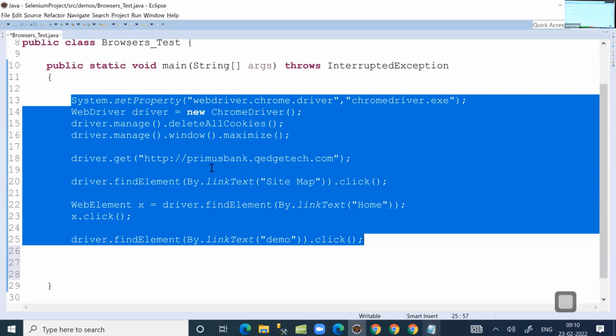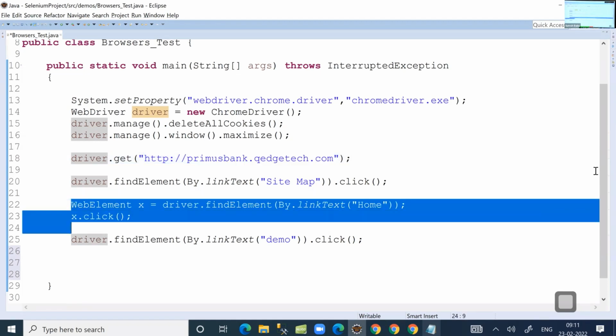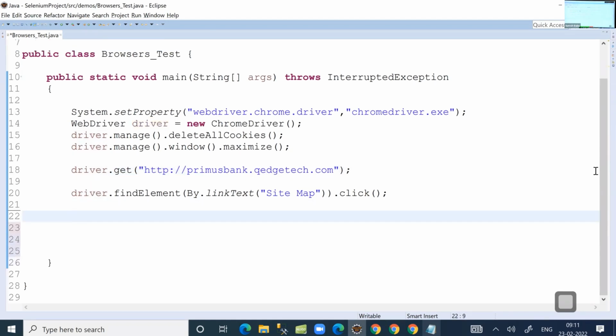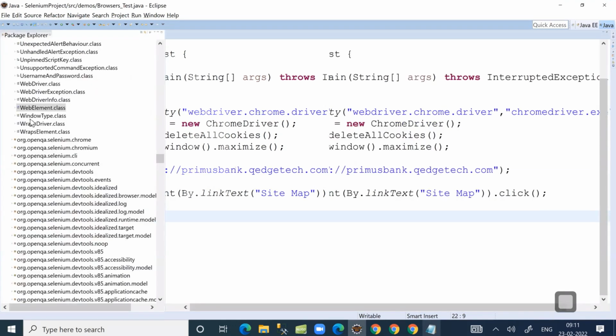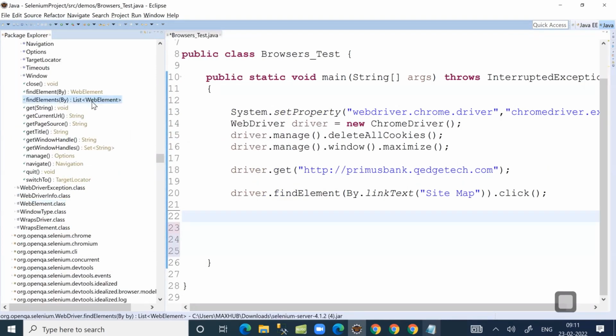Well, let me explain find elements. What will find elements do? Elements. It returns how many? More than one. It returns a list of web elements matching the given description.